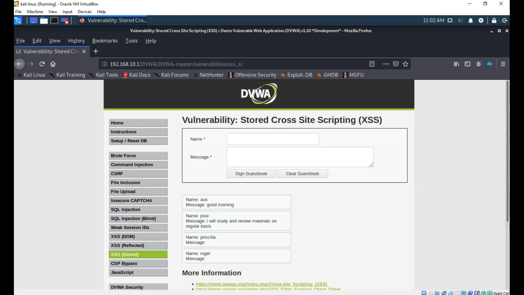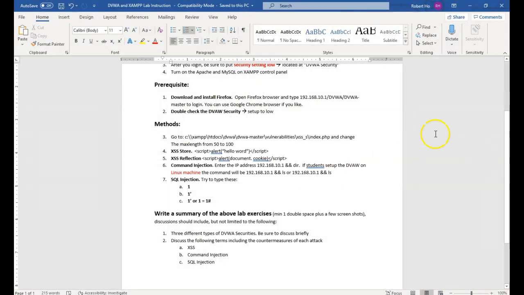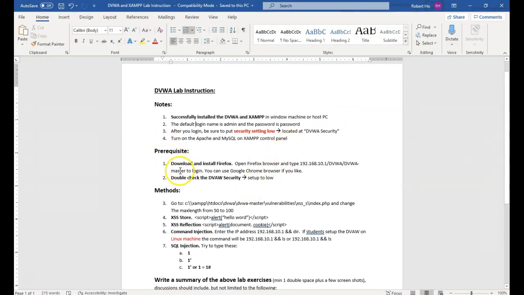Okay, one more thing before I forget. When you do this exercise, please use Firefox browser, okay? Because Firefox browser for somehow is better when I do this lab. Alright, so therefore I put download and install Firefox browser. If your PC does not have Firefox, please download it because it's a free web browser instead of using Google Chrome. Okay, although you can use Google Chrome, but Firefox is a little bit more effective when we experiment this one.